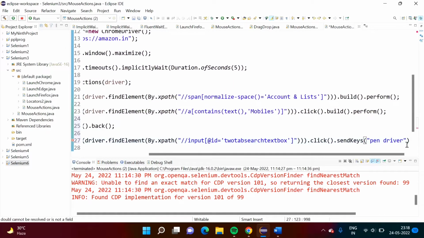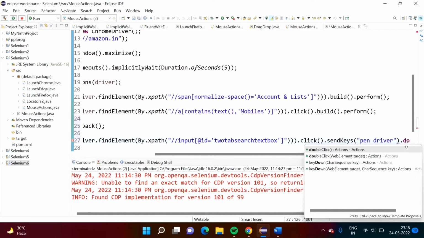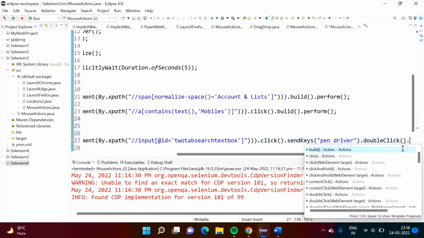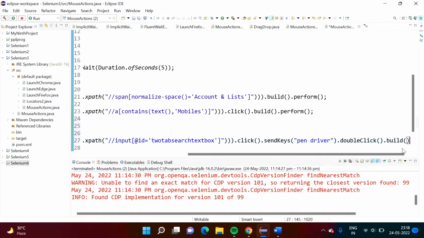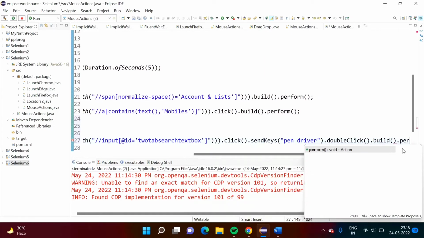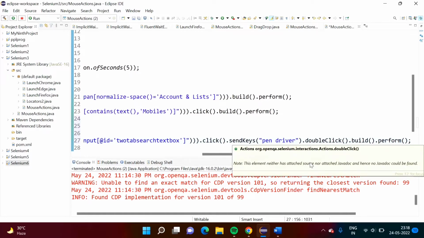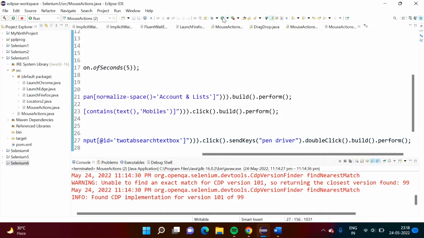See, dot double click. So here you can check, see, double click, right? So we are double clicking on it. So all three actions we have mentioned, and next thing, last thing, that we have to build and perform. So see, when we build, from all these three actions it will create one action and it will perform. Okay, so building means we are creating one action from all these actions. So see, build, this method we are calling, then perform, this method also we are calling, right? So that is done. So see, here we are using this double click method. Now see, we'll save and we'll check.